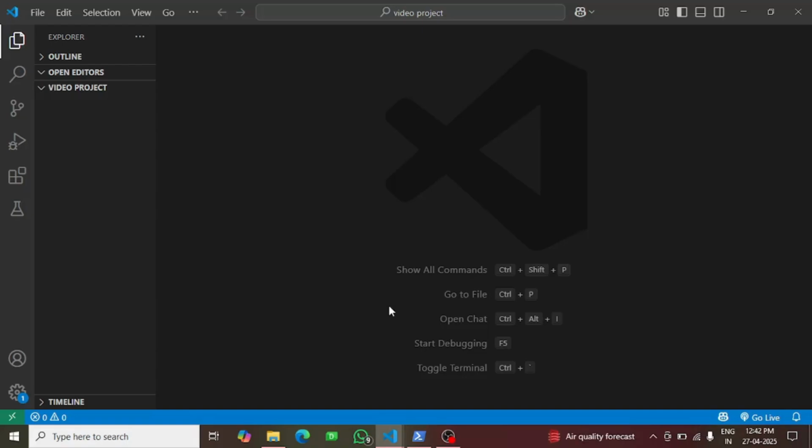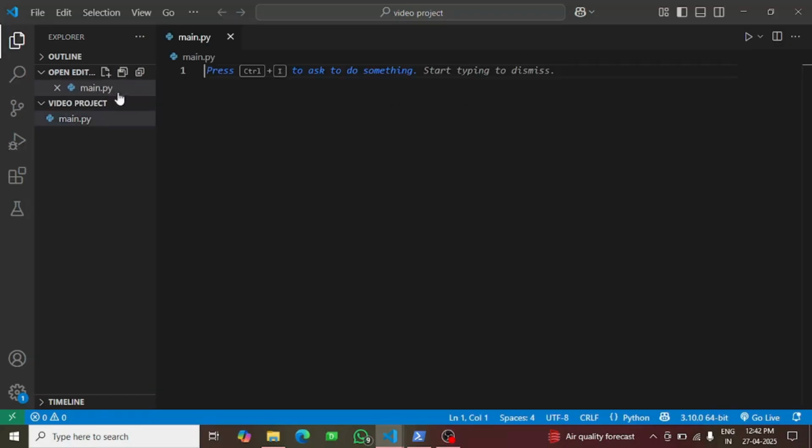Hi everyone, today we will learn how we can scrape data from Google Map using Python and Selenium. So, first of all, we'll open VS Code and make the Python file. I'll give it the name main.py. Okay. So, first of all, we will import some required libraries.